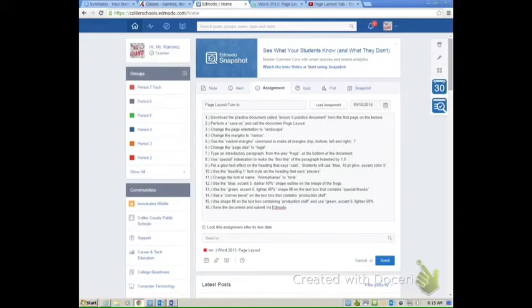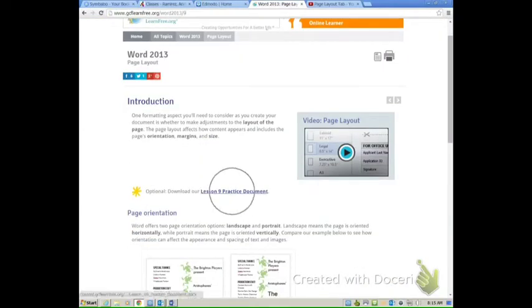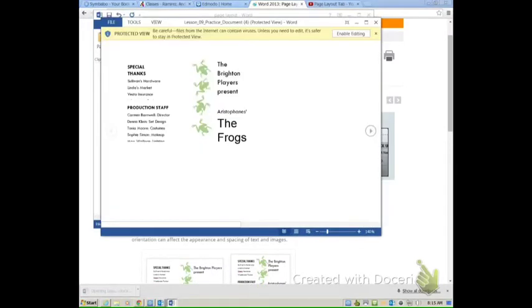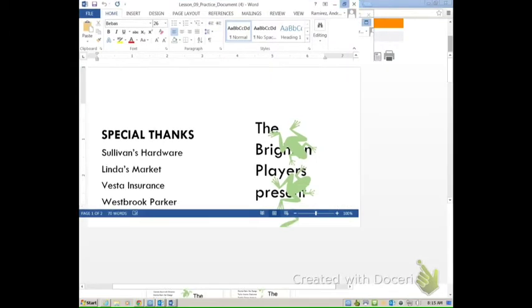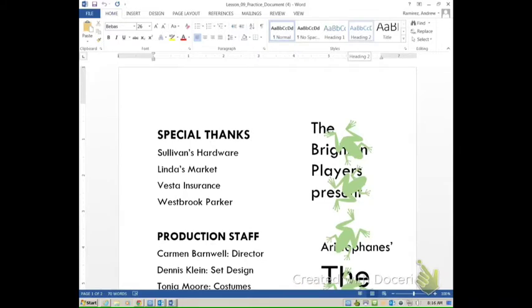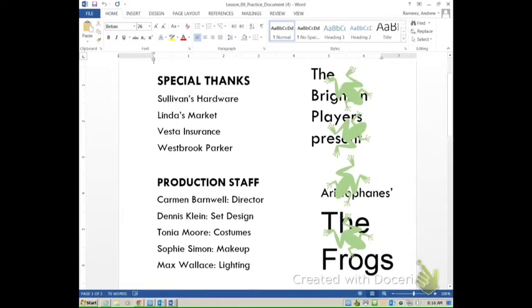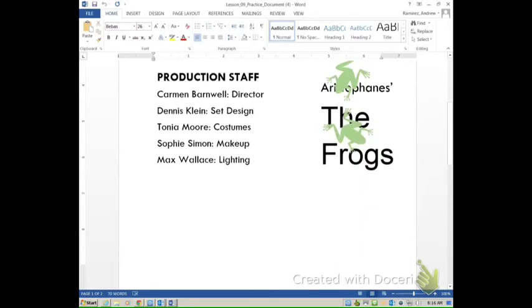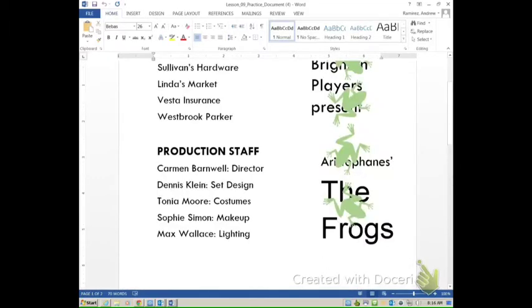So first up, we're going to go ahead and open up our GCF Learn link, and it says download this practice document right here. So I'm going to download that. Again, if you ever get this where it looks small like that, you simply just click on Enable Editing, and now you're good to go with that. Science data meeting. So there's that open for you. It's about a play, and as you can see, it has the special thanks, production staff, the play, the person who made the play, the cast, and the players.